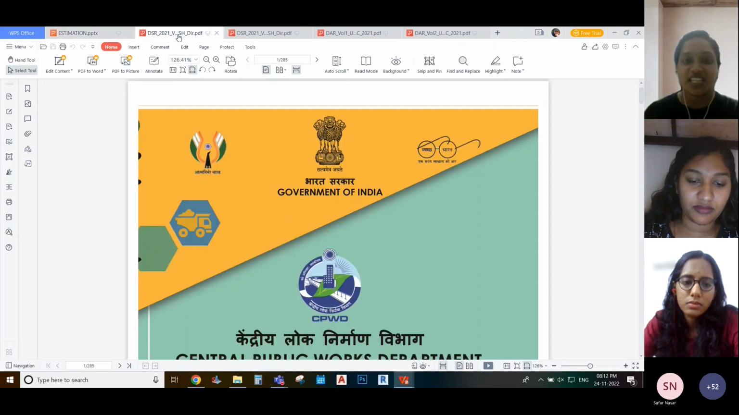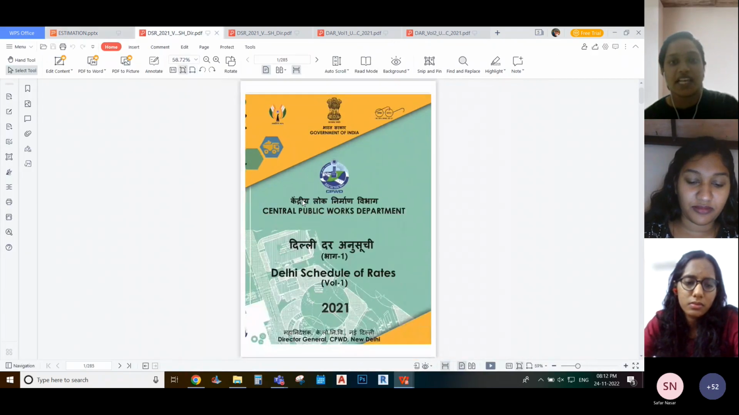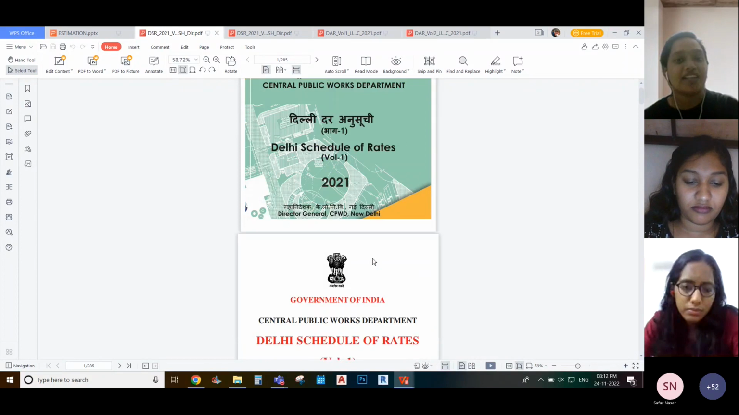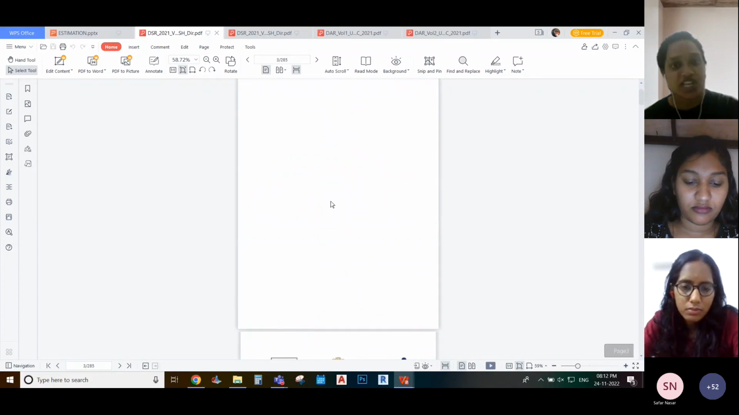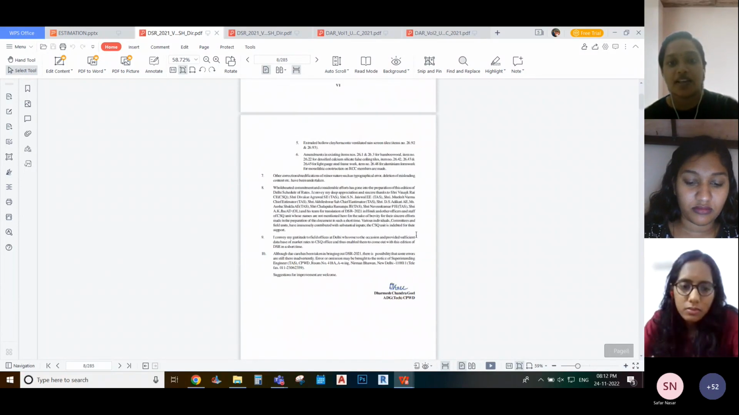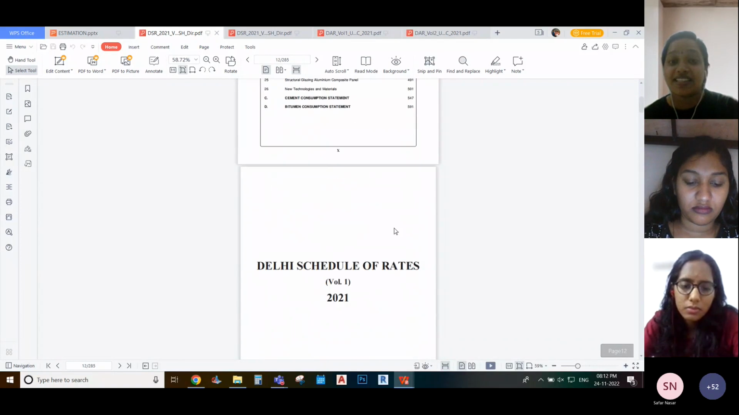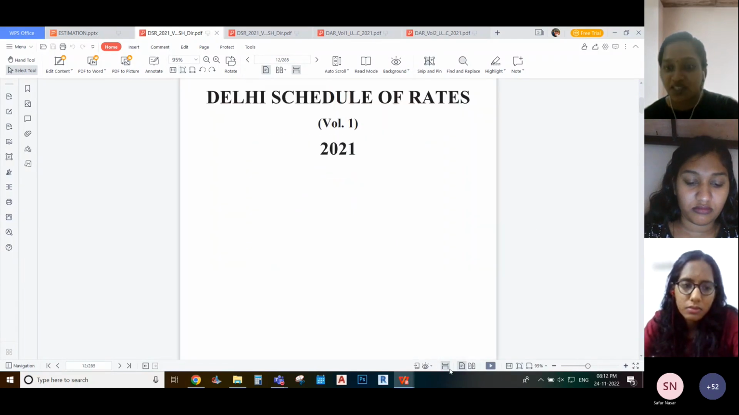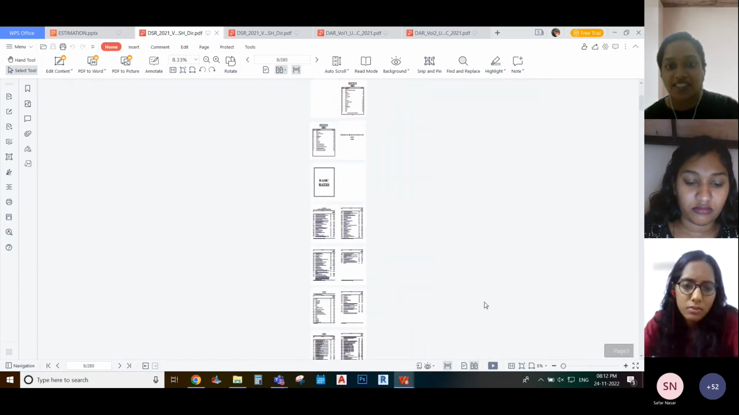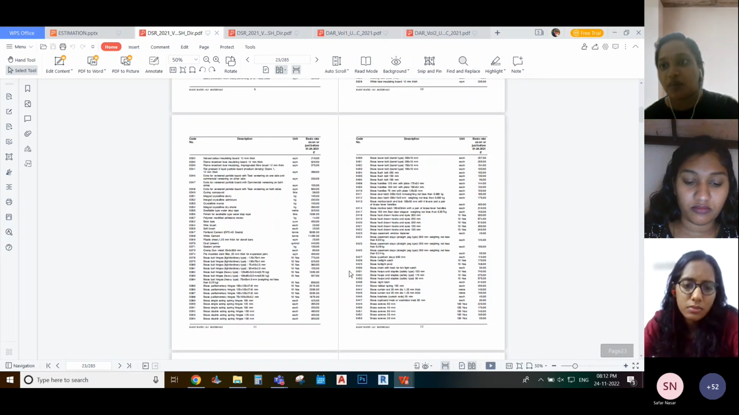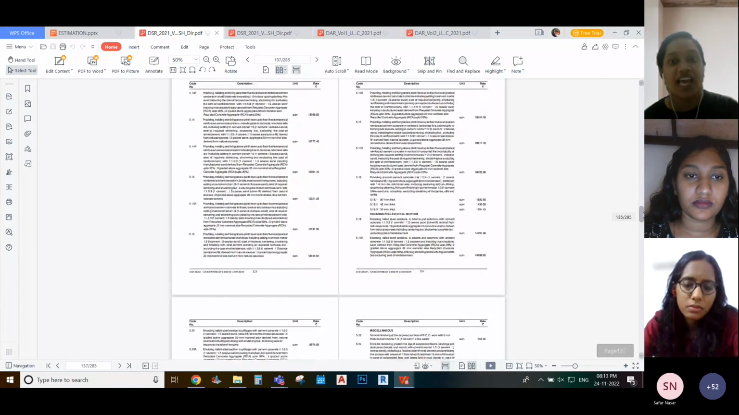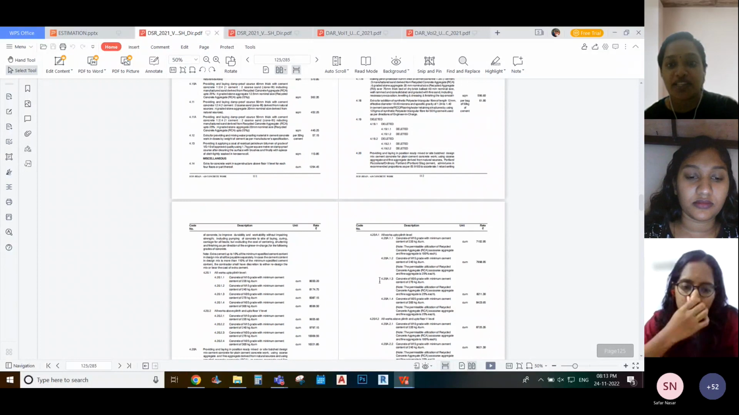Okay. Now coming on to the DSR. This is the first page where you can see the name. You can just note down this name and do the reference later. And I can also share this in your group in order to access it easily. Now this document has a list of rates, from beginning to end. I'll just tile it and show you. From the first page to the end, we have a list of rates for every material and even a list of rates for executing certain works.